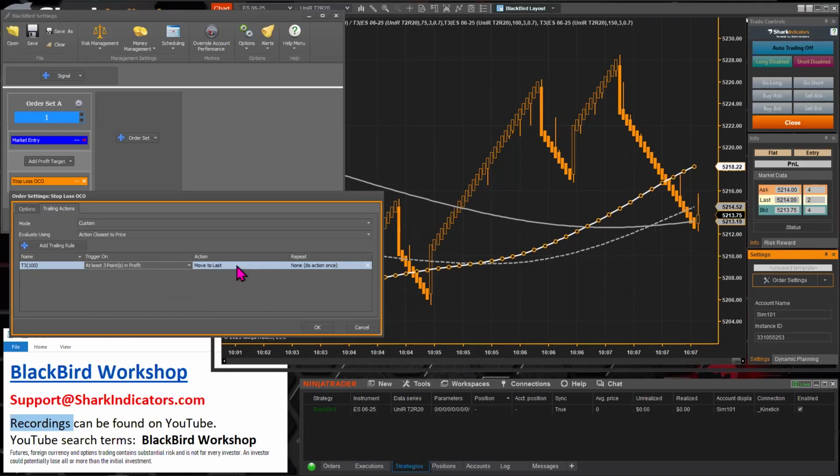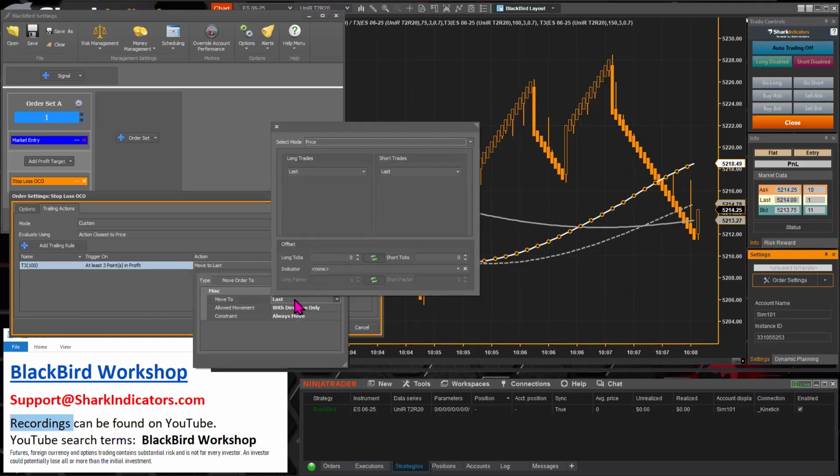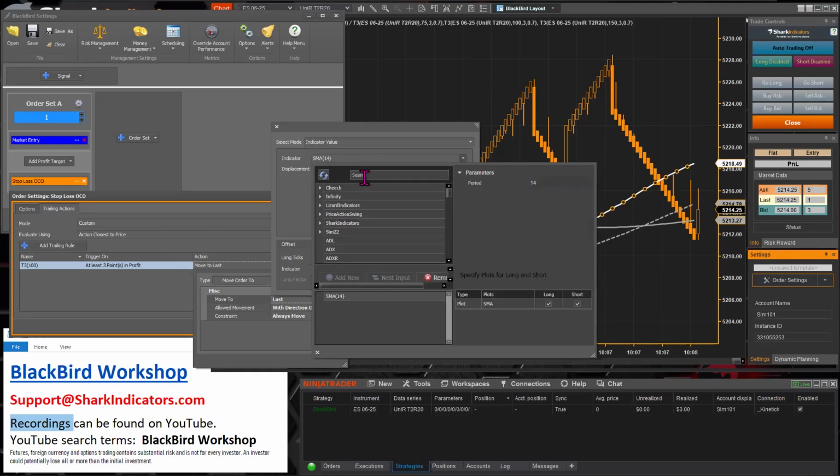And then the action is, what moving average do you want to move your stop loss to? Right now it's set to price, the last price. So we're going to open this up, and once again change the mode to indicator value. Now we can plug in our T3. Select that T3 and put in that period. There we go, 100.